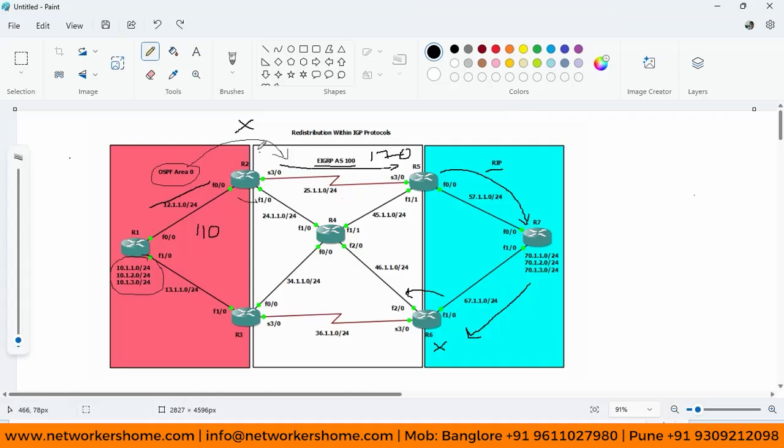Here the metric uses bandwidth, that is 1000. Here we are using bandwidth as 10,000. So here the bandwidth is 1000 Mbps, here 10,000 Mbps. From where will it prefer? It prefers from where the bandwidth is high. So R4 will prefer to go to the 10 network via R6, not via R2. So what will happen if from R7 we ping R1? It will form a loop.